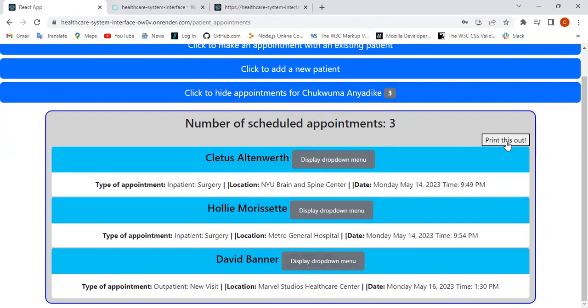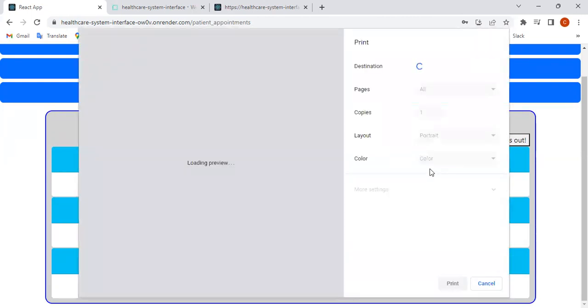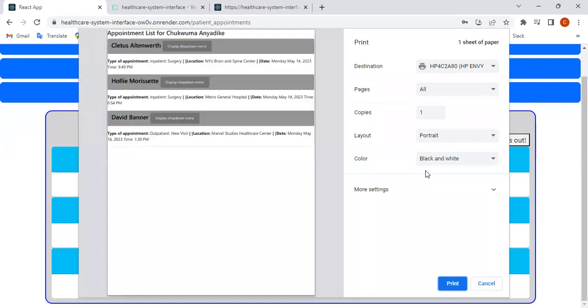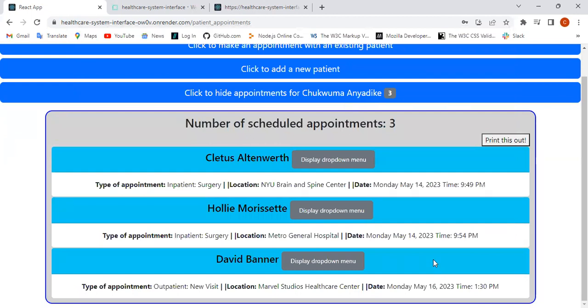Oh, another thing too, if I want, I can print out an appointment list for myself. So I can print out an appointment list as well. I mean, there's just so many things this application can do. Like I've barely scratched the surface. We're not printing a thing. Okay, so I can print that.